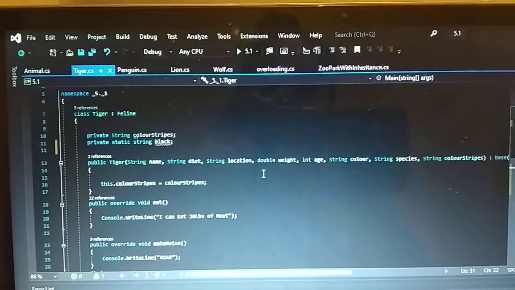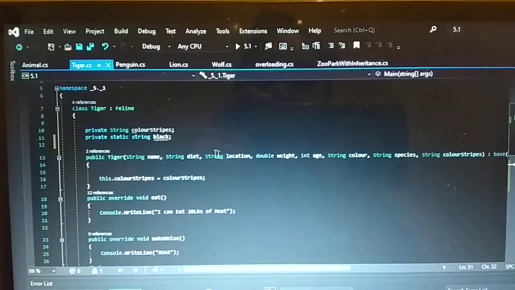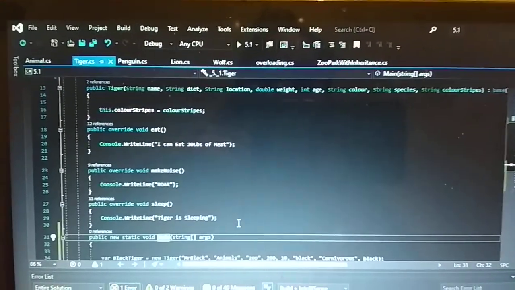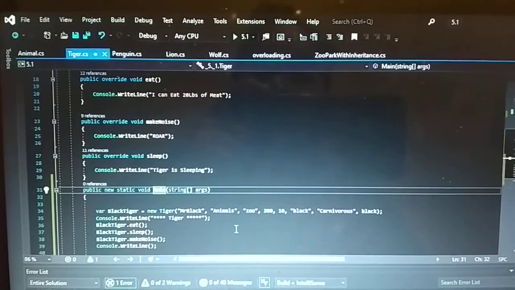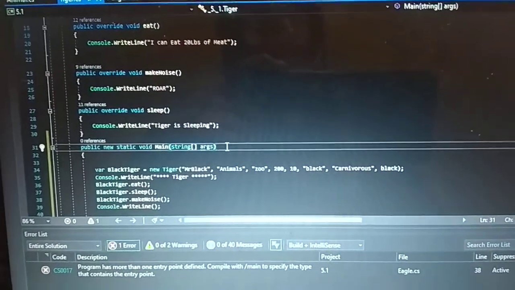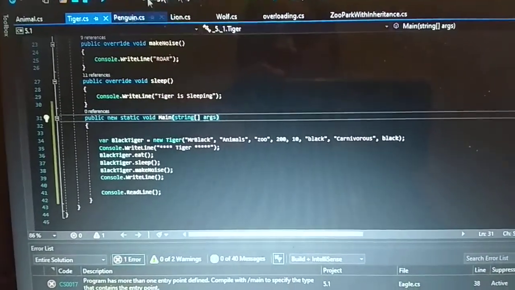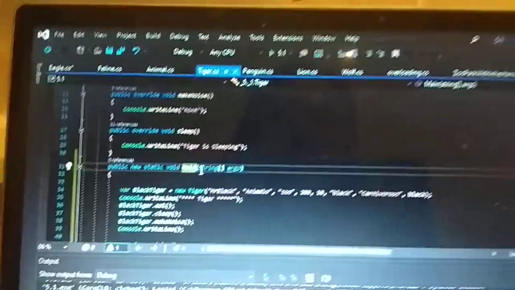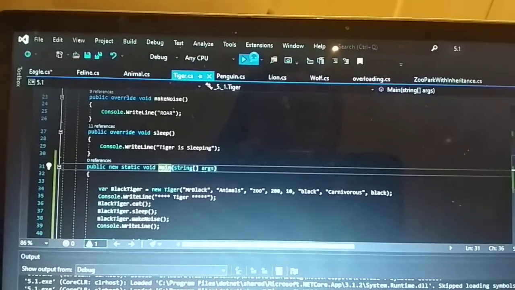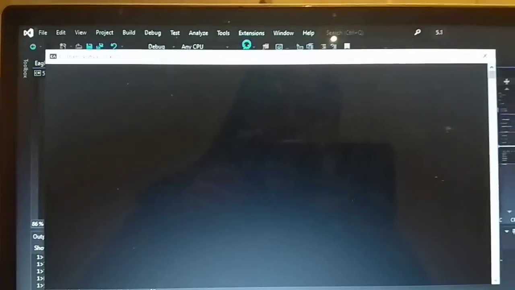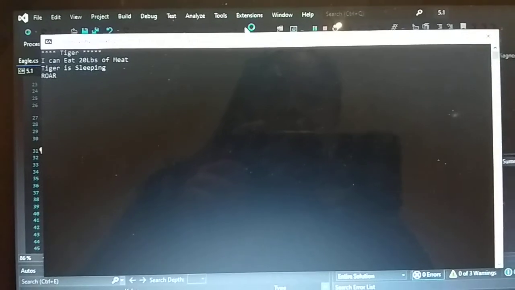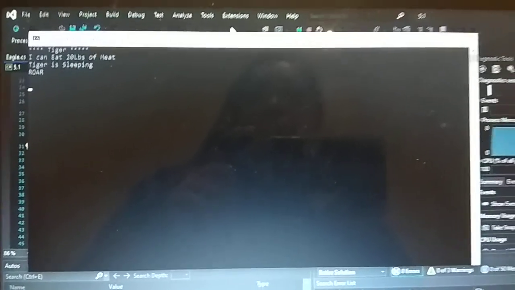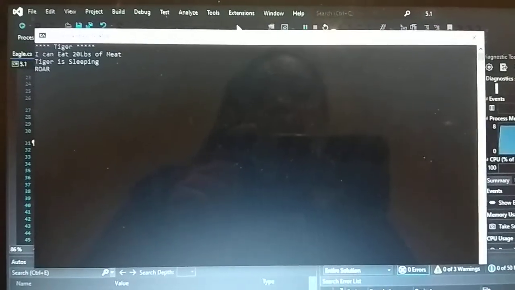So what I've done is I've specified some of the characteristics of tiger over here, and I've created a new static void over here. And what I will do next is I will try to run this file and see what's the output of this one. So when I try to run this file, I will get the output like this. Yep, so if I want to make some changes over here, I can make it in the tiger file.